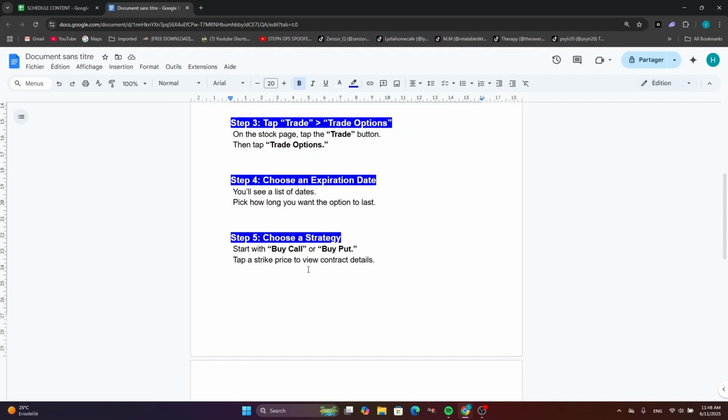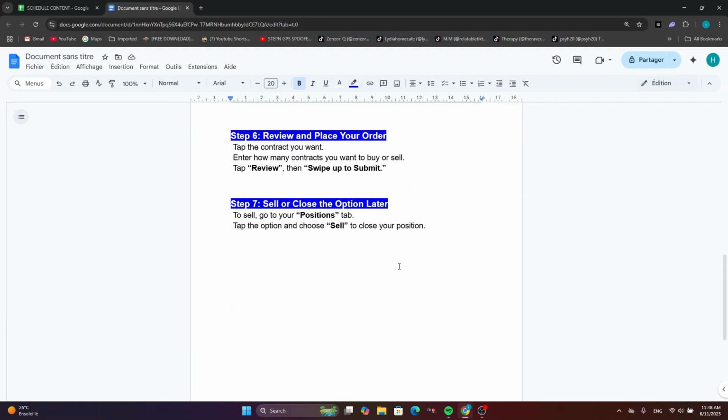And now tap on a strike price to view contract details. Now after that, review and place your order. Tap the contract you want, enter how many contracts you want to buy or sell, tap Review, then swipe up to submit. Now finally, sell or close the option later.